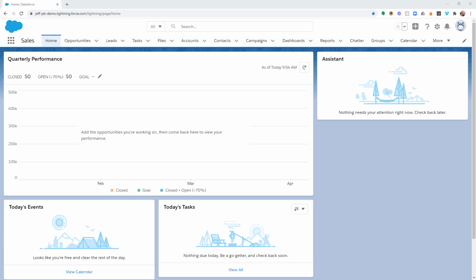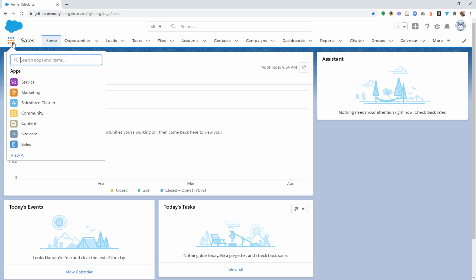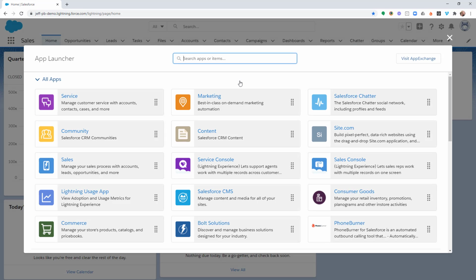In this training, I'm going to show you how easy and quick it is to install the PhoneBurner app into your Salesforce org. So the first thing we're going to do is click on the little 9-dot menu option in the upper left-hand corner. And we're going to go down and click on View All. And then we're going to click on Visit App Exchange.